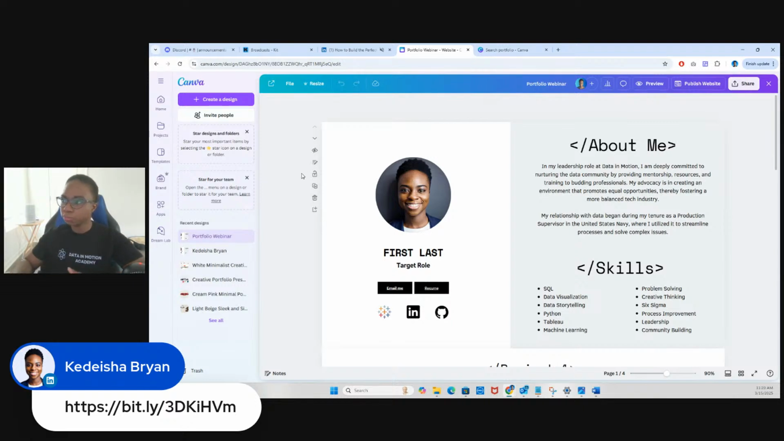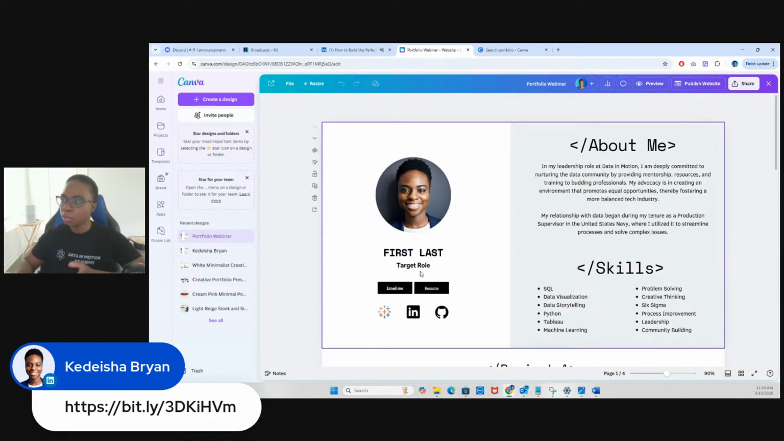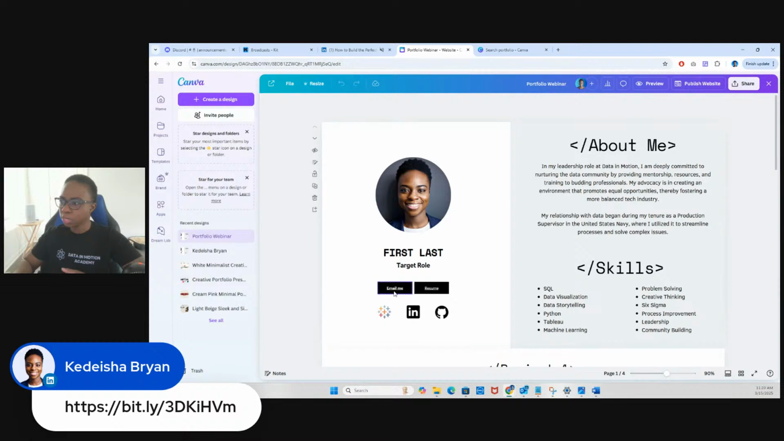So the first thing is, if you notice, basically the first page is going to be a photo, your name, your target role, then links to your email, your resume, and also links to your Tableau, LinkedIn, and GitHub if you have one.